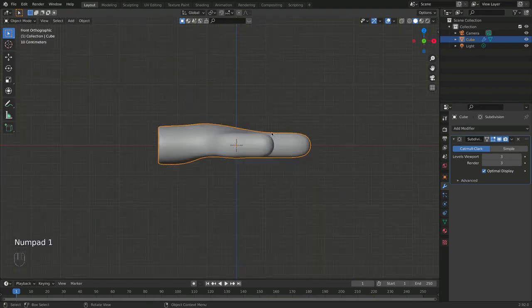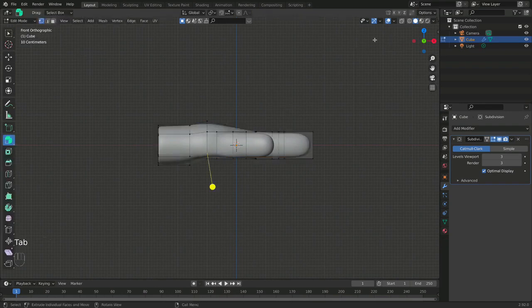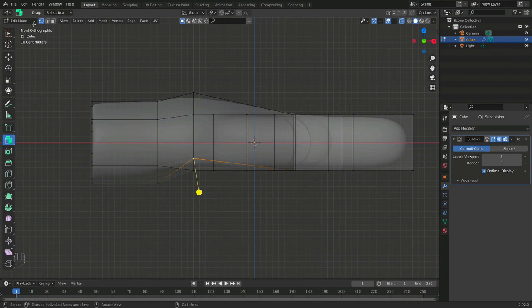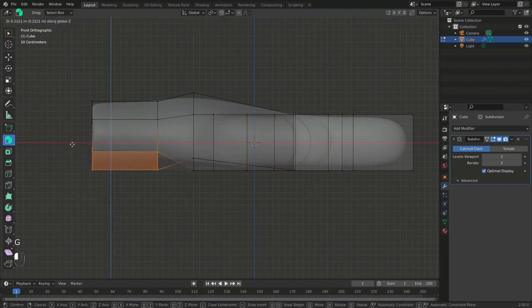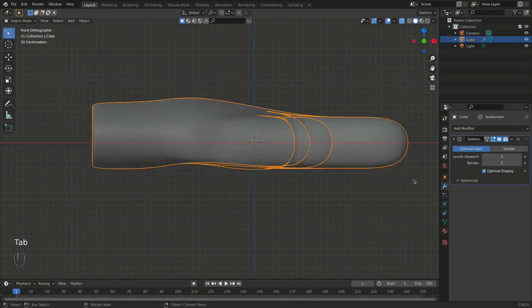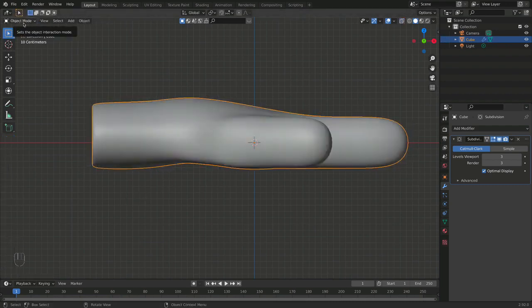So first I will go and press 1 to go in front orthographic view, and with tab I will enter in X-ray in edit mode, and with the X-ray I want to go and pull this slightly up because I want to make this hand a little bit flattened than it was before. And now we can go back out of edit mode and turn off X-ray as well.